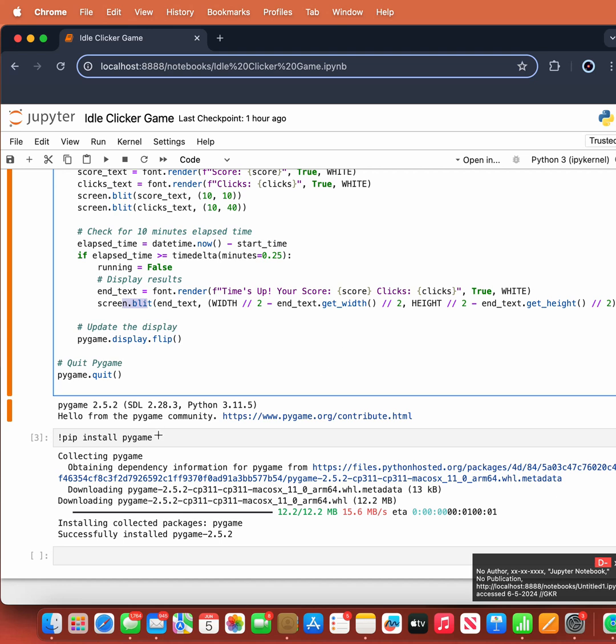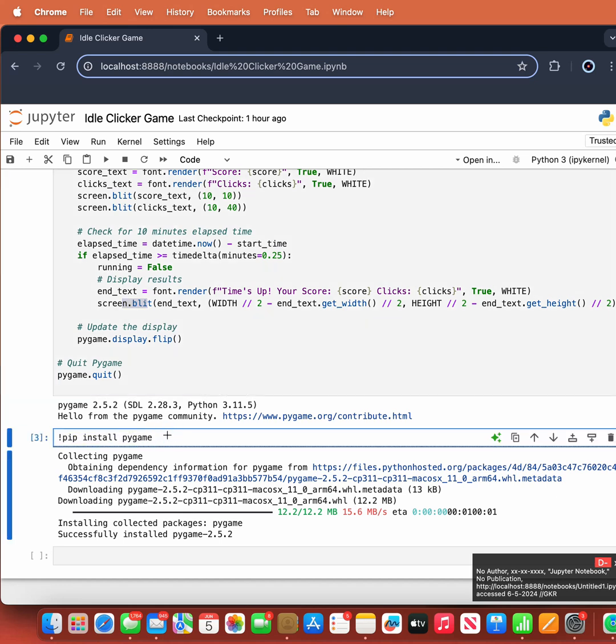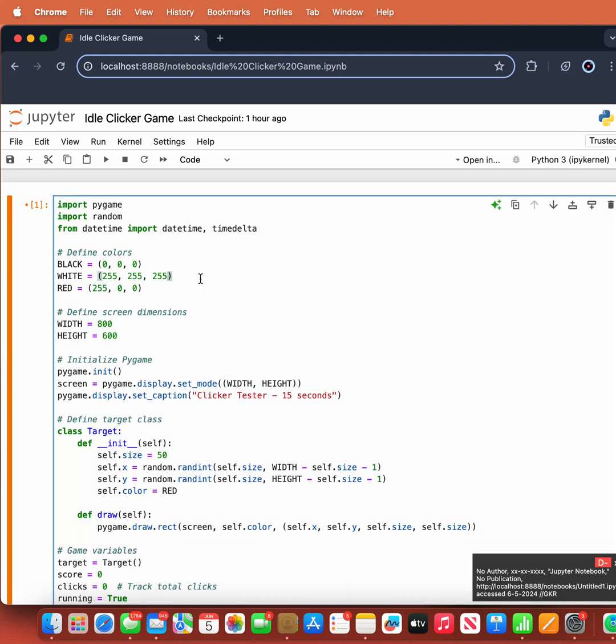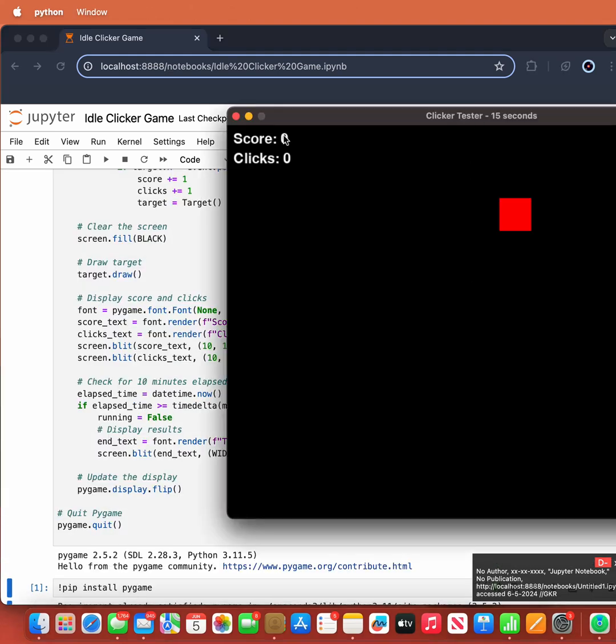So first make sure you install Pygame with pip install pygame, and after you do that, it just says requirement already satisfied. And yep, so now we can actually play the game. You can see the title up here, score 0, clicks 0. Now let's start. So here we can see we're doing pretty good, and yep, time's up, 15 seconds. We got 14 as our score and our clicks were 14.